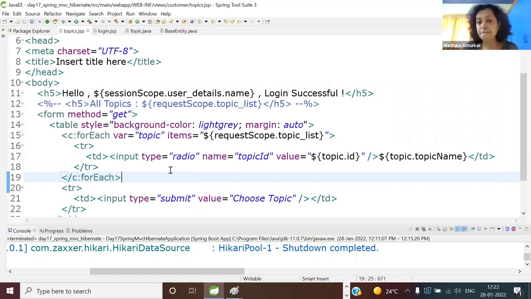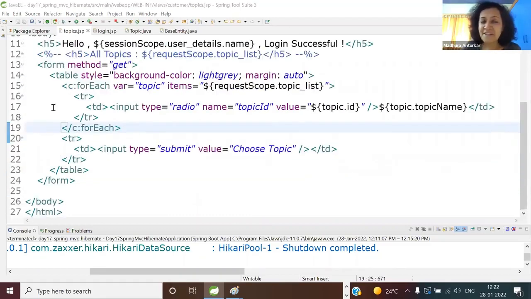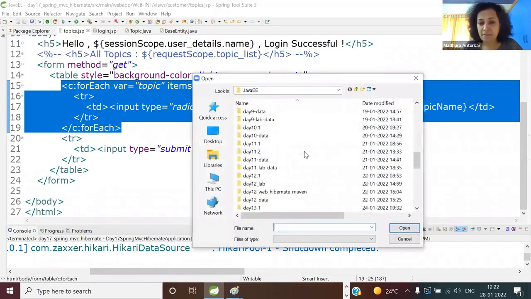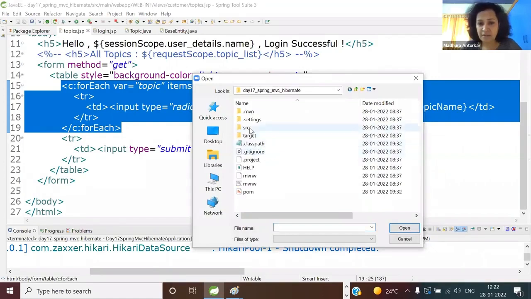Done? Send it? Oh, you want me to send this JSX. Have you forgotten JSX and all? Okay, c:forEach is new, but the rest is all HTML. Anyway, I'll send. I'm sending the, what is it? Day 17 something. Day 17.